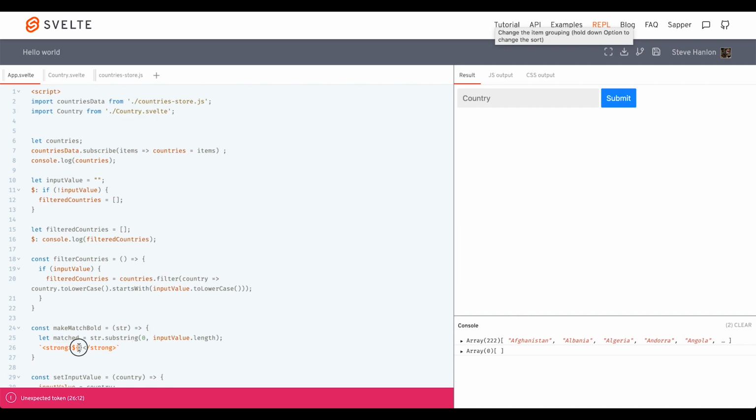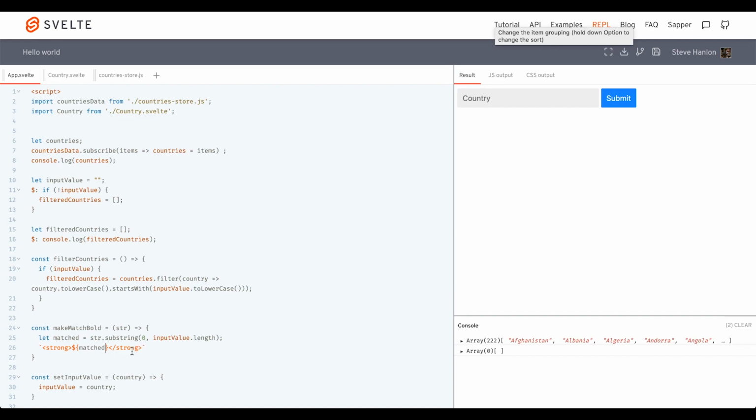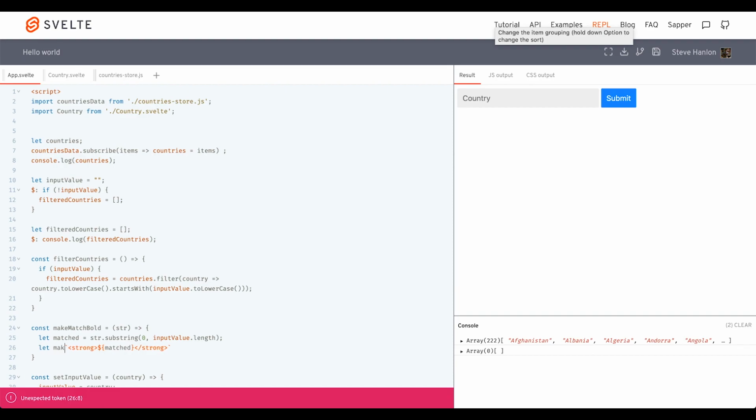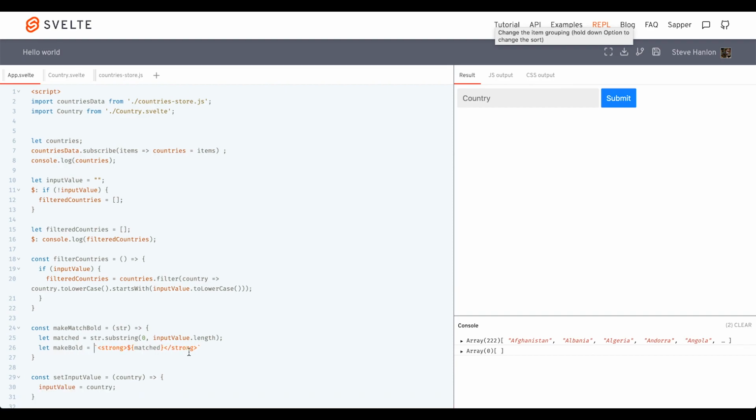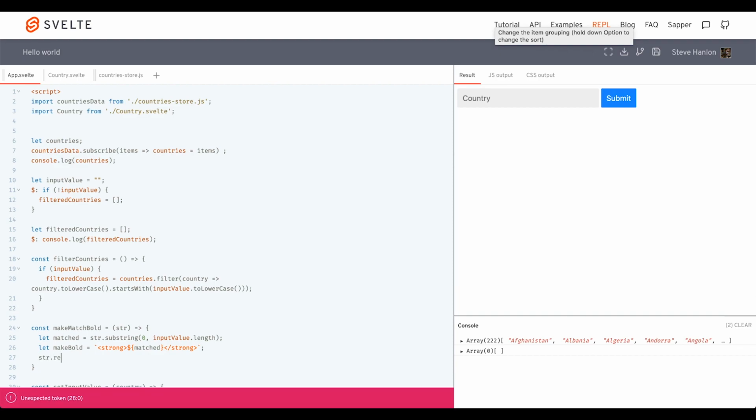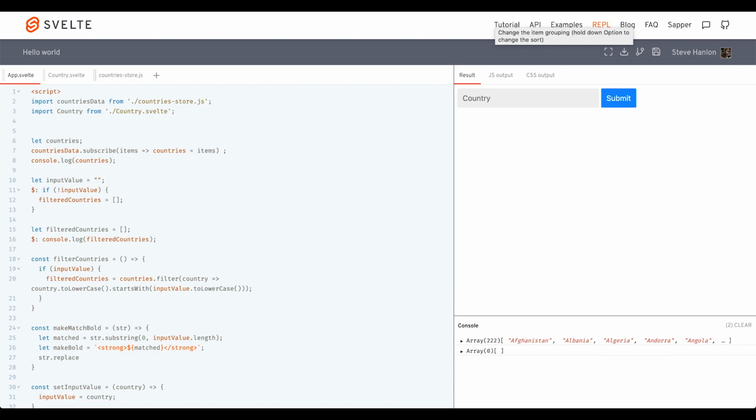So the part that matches, we'll go ahead and put strong tags around it. Let's go ahead and store that in a variable. We'll call it make bold. We need to actually take this string. So far this hasn't made the string bold yet. We need to actually just take this string and replace those characters that match. So we replace those matched characters with what we just made right here, the bold.